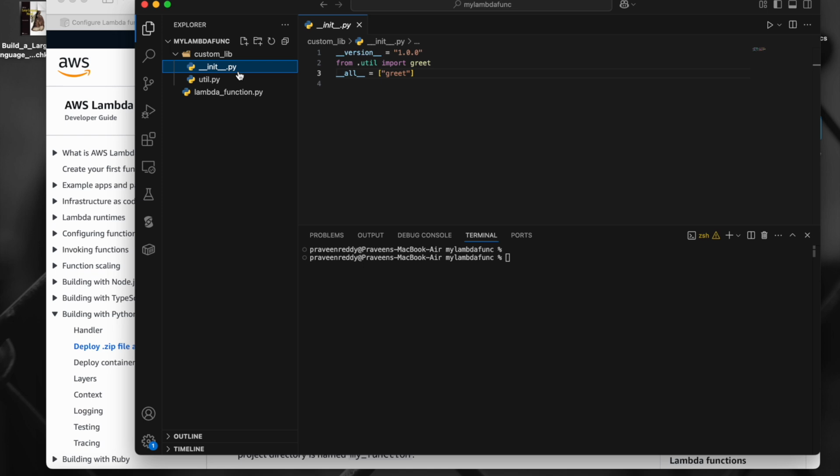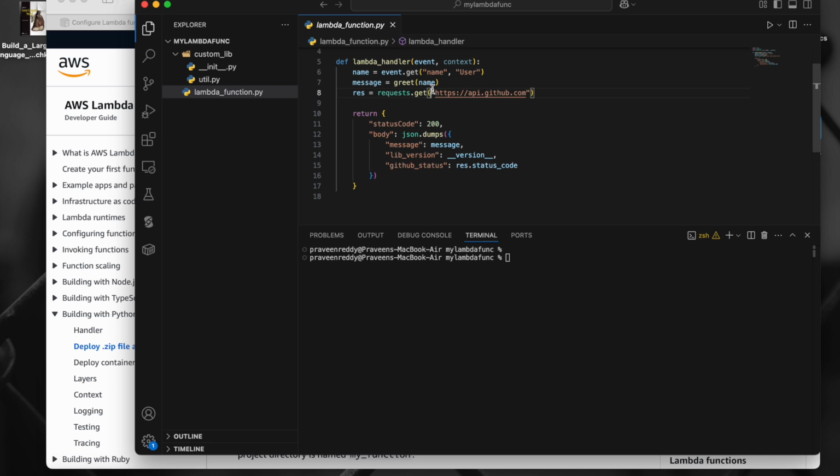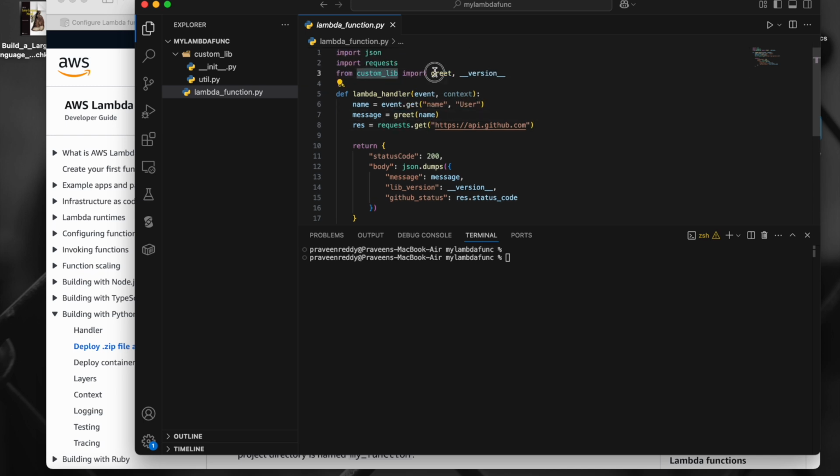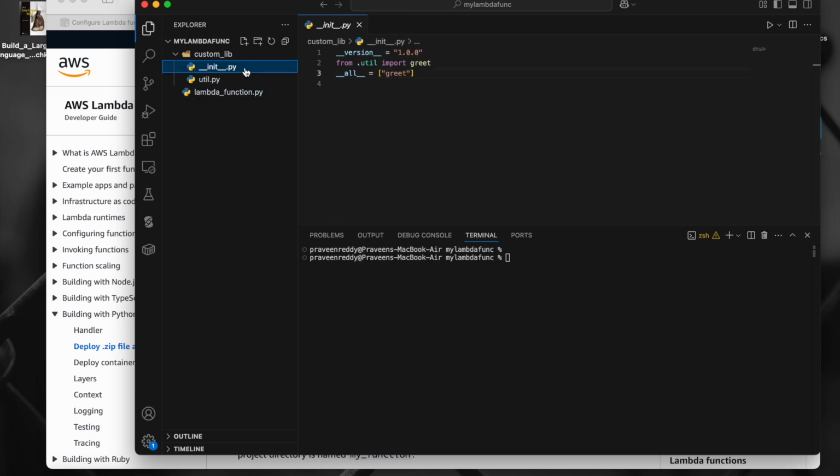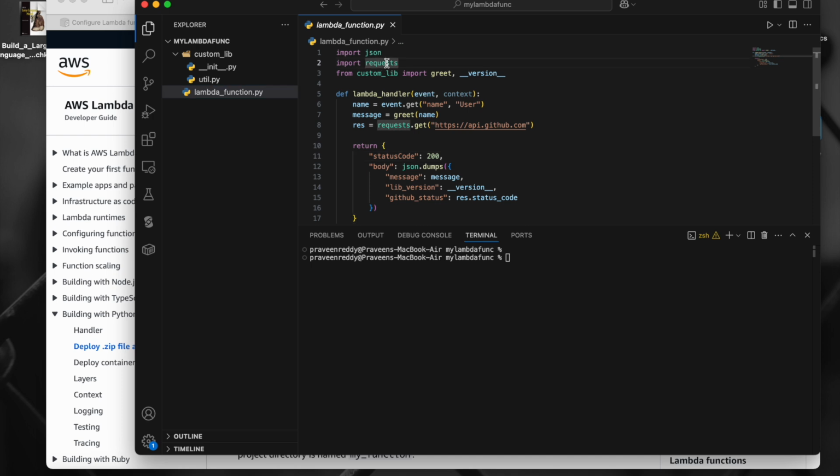If you come to my code here, how am I importing greet? From custom_lib import greet. That's it. I'm not doing anything else, and I'm not using from custom_lib.utils. These kinds of things can be done using __init__.py, which is nowhere related to our Lambda, just that we are using it. I'm just showing you. So here we are doing two things. One is accessing the external library, which is requests, which we have to install and keep in our directory. And the second is accessing some custom code in some external packages.